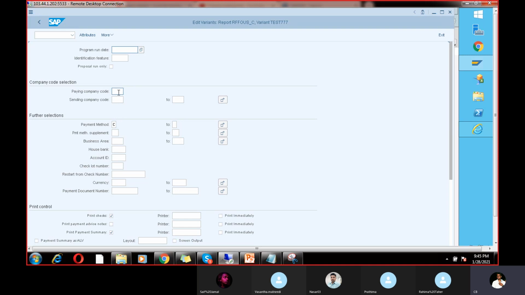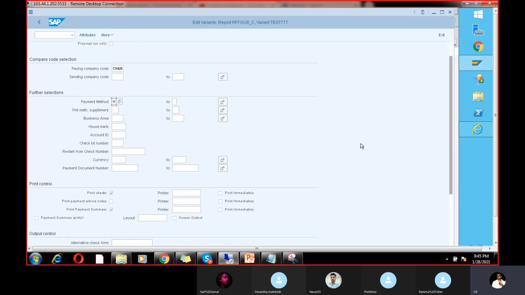Continue, and here you give your company code. So we are just giving the details. That's it. So our payment method is V, and house bank. So which bank are you paying? ICICI. Bank ID ICICI. Currency INR. Okay, check lots. Actually, once the payment method is V, it is check. I am paying the invoice through check.